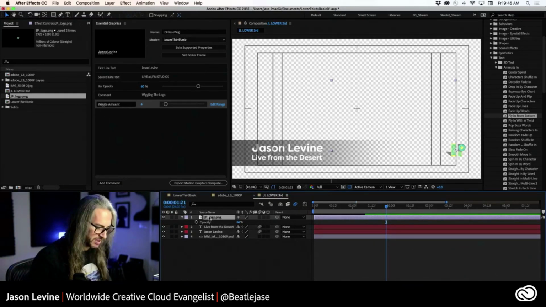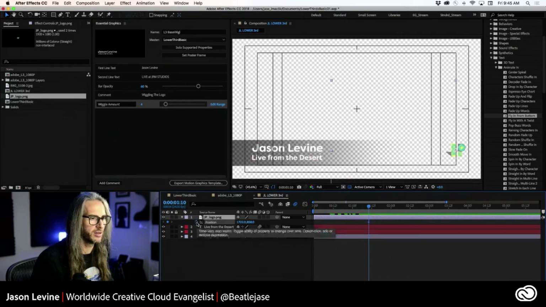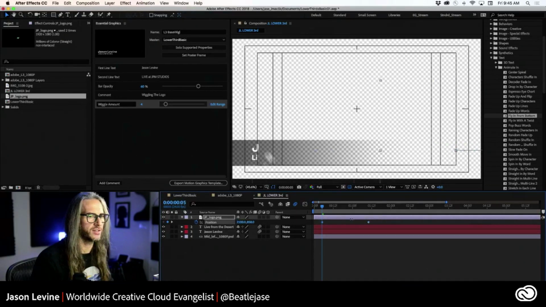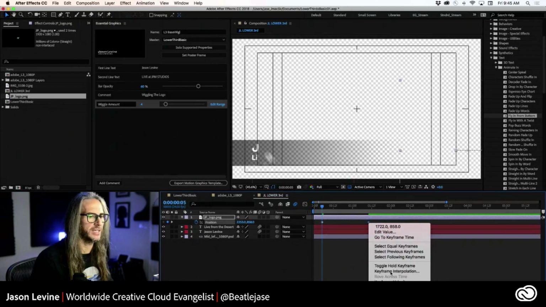So once again, with the JP logo layer selected, I'm going to hit P. And let's see, the text flies on. So we want the logo to be in its final position when the text is done, which would be here. So we'll set a keyframe. Let's go ahead and wind this back, and once again, we'll drag this over and have it kind of fly on real quickly and ease in.